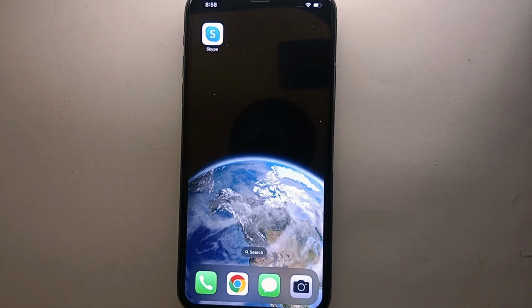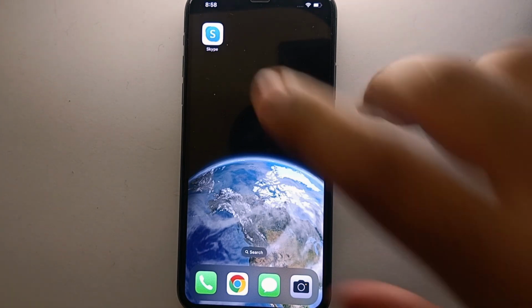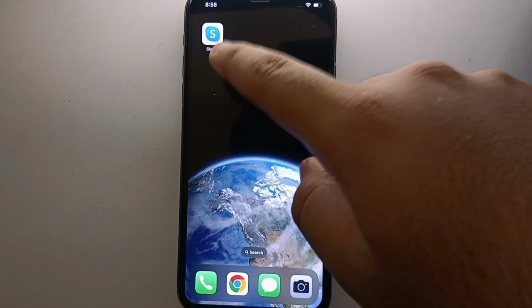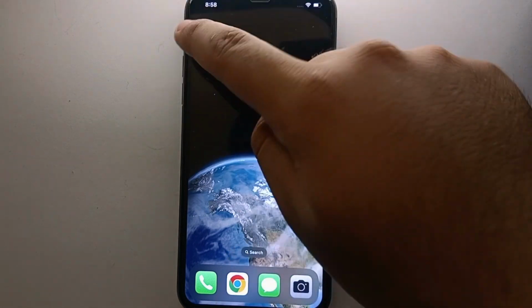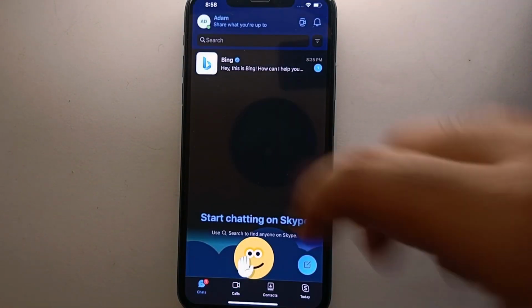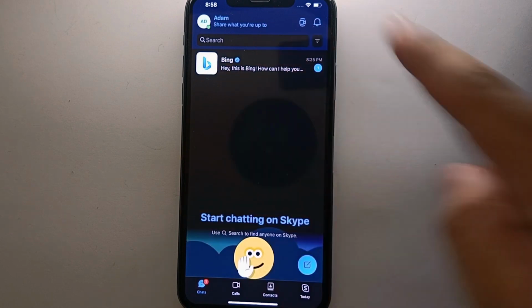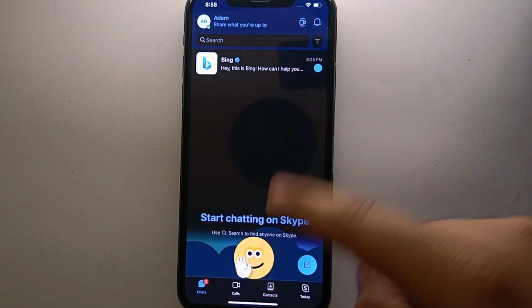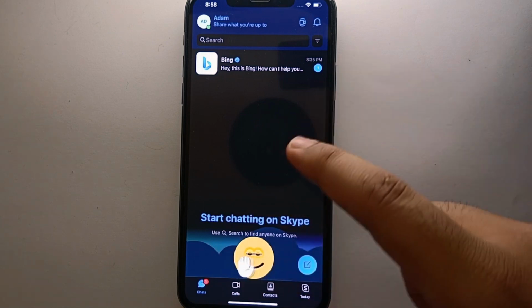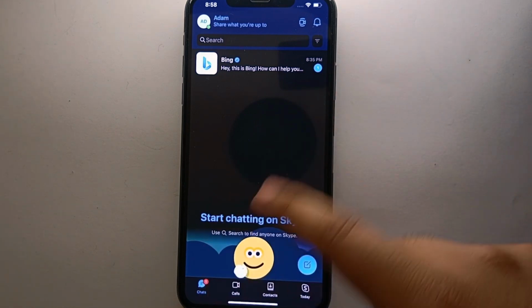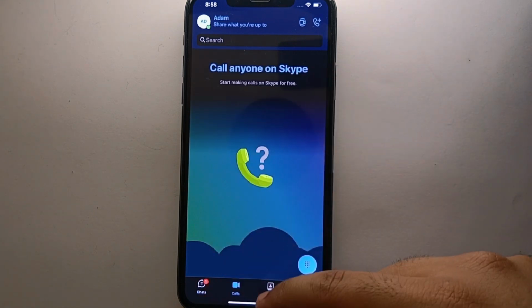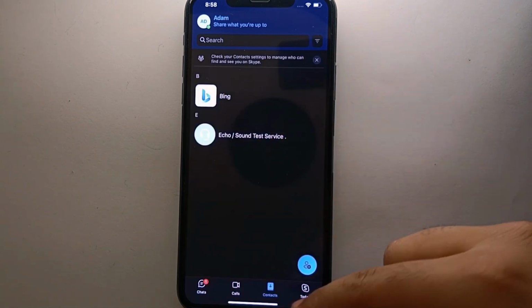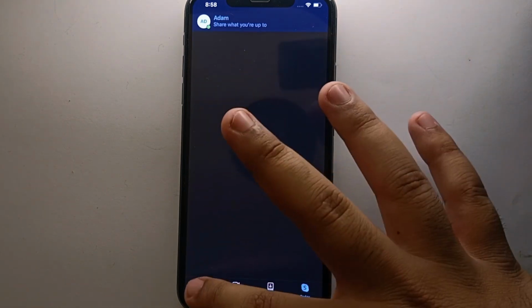First, you have to make sure that you have already installed Skype from the Google Play Store or App Store. Once it gets installed, simply tap on its icon to open the app. Once the app opens, you will see its interface. This is how the Skype app looks. We have options almost all over the screen. At the bottom, we have four options. This one is for chats, this one is for calls, this one is for contacts, and this last one is for news.